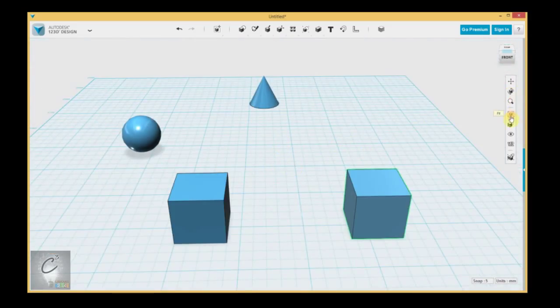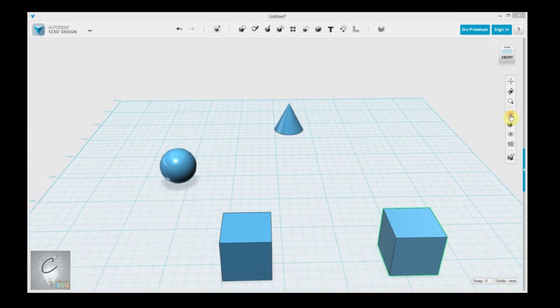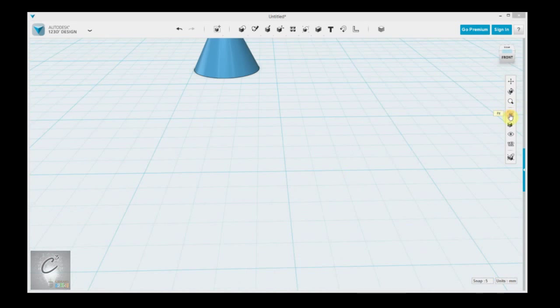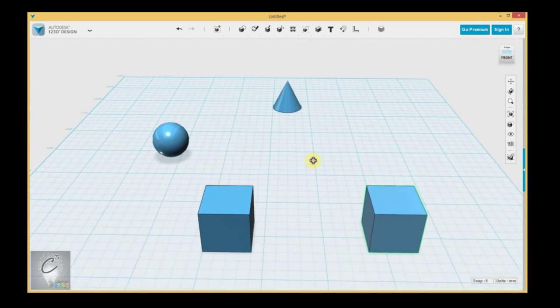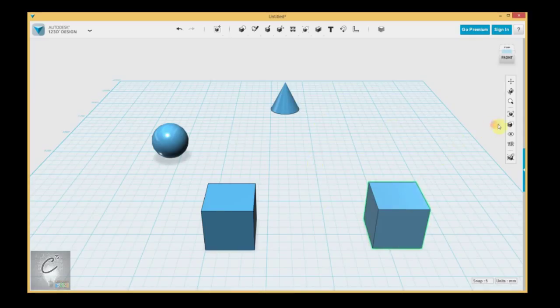All right, the rest of the options on your right toolbar. Fit is basically going to give you a camera angle that captures every object that you have on the grid on your screen. Basically it zooms you in as close as possible while still giving you a decent view.